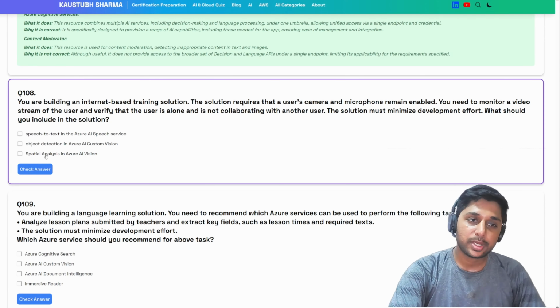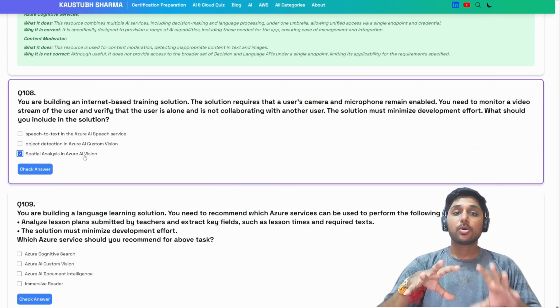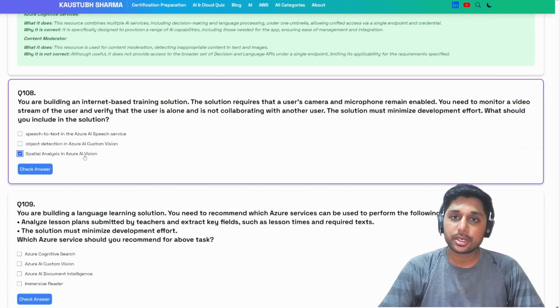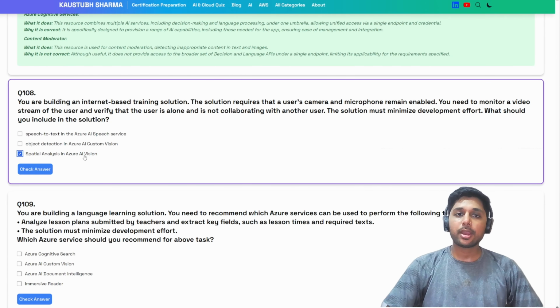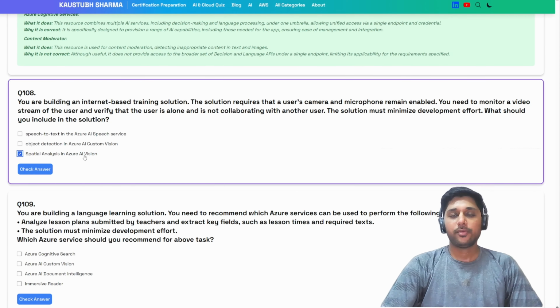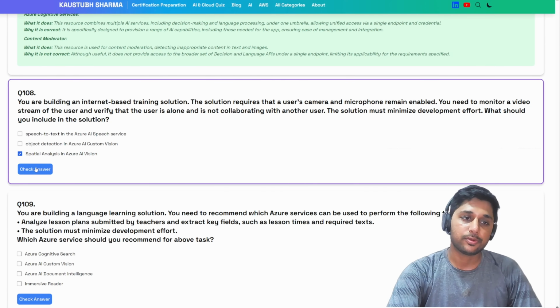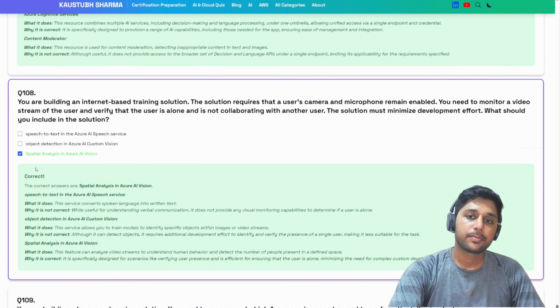And last is spatial analysis in Azure AI Vision. That is going to be my answer, because this feature can analyze a video stream to understand human behavior and the number of people present in a defined space. It is specifically designed for scenarios like this, where we have to verify the user's presence and ensure that the user is alone. It also fulfills the requirement of minimizing custom development. So that is also fulfilled.